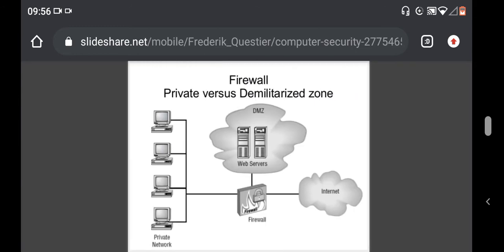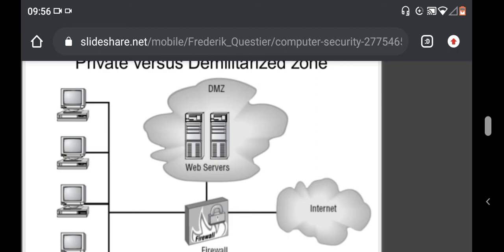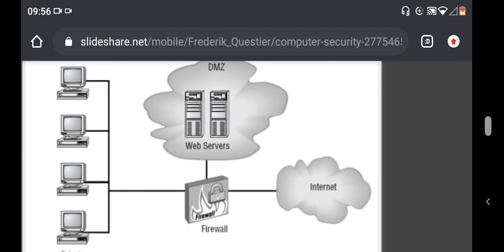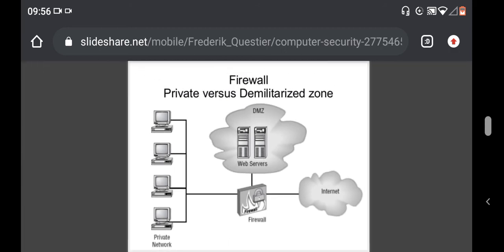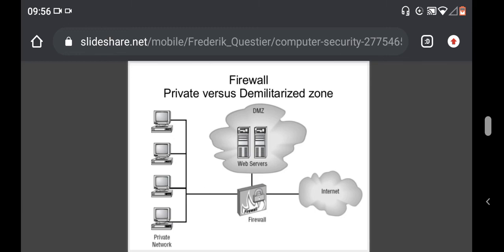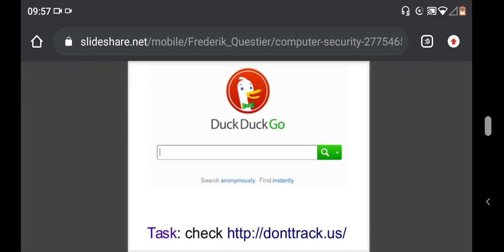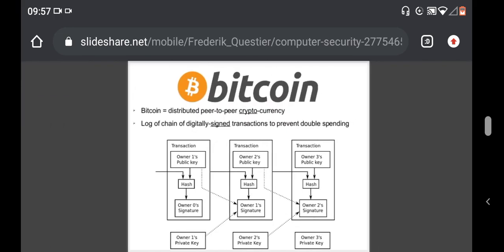So we have the use of a firewall versus the private network versus the demilitarized zone. So that's the job of the firewall, for security reasons. Private browsing. Of course, Bitcoin.